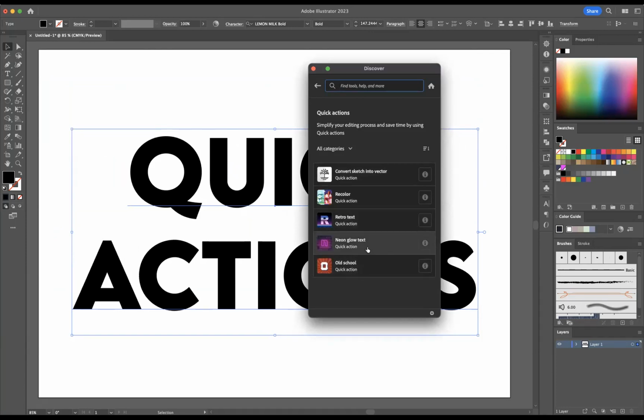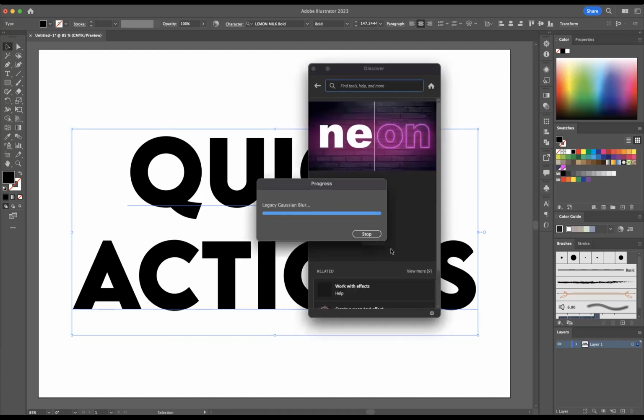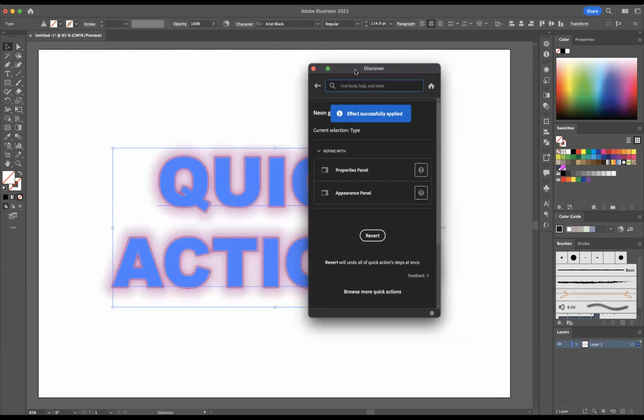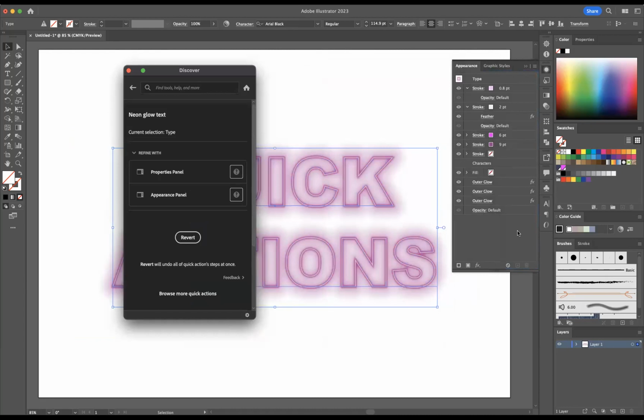The one that I applied earlier was neon glow text. As you can see now, if I press apply, it takes a little bit of time to apply there. And what we can do, if we click through our appearance window here, it's all manipulatable for you.